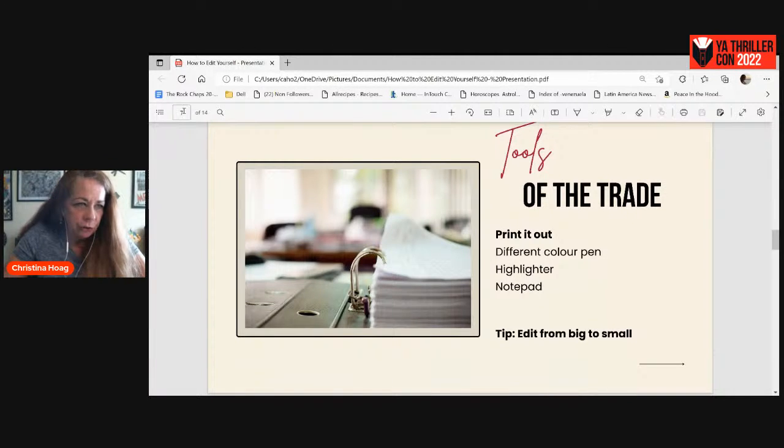I did not used to do that. And then I always heard, print it out. So finally I did it. And I think it really does help. So I do recommend that.